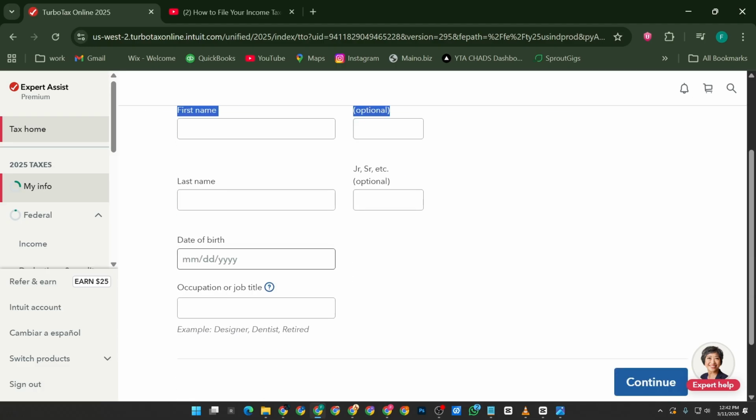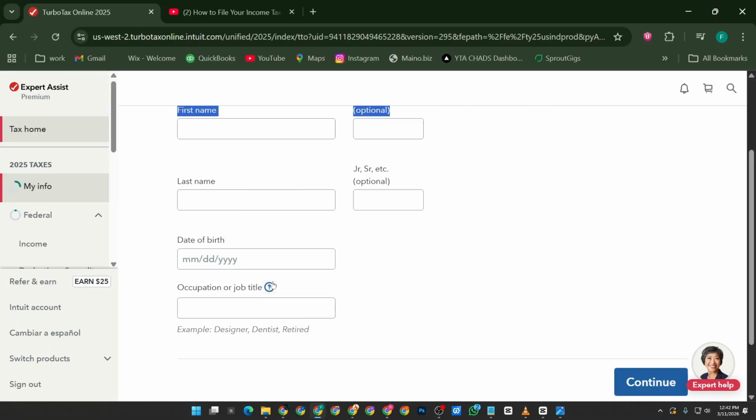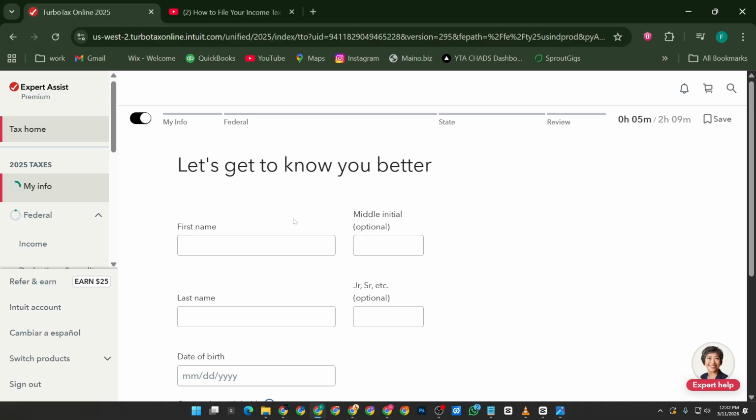Next, you'll move on to your personal profile. In this part, TurboTax may ask about your employment situation, residency status, and whether you have dependents. These details help determine which deductions or tax credits you might qualify for. Once that section is complete, you'll reach the income part of the process.